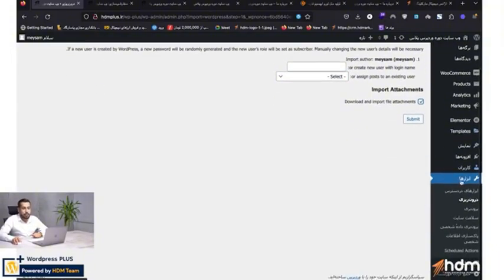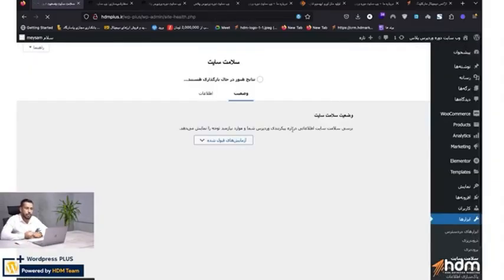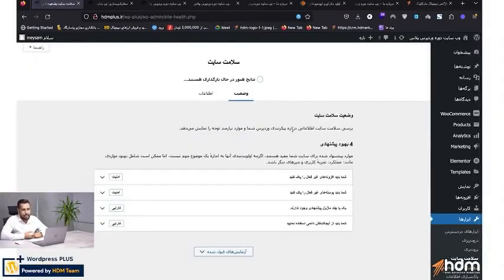The next item we have is site health. This means when your site encounters an issue, you can check these items from the site health section. Some of them are very technical, while others are more straightforward.